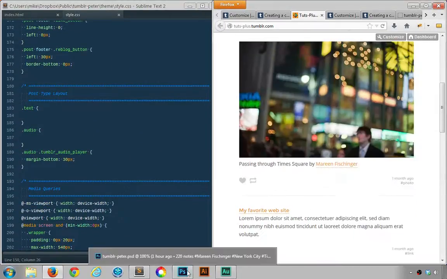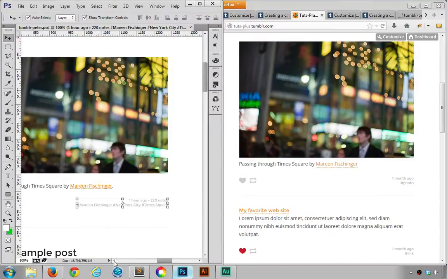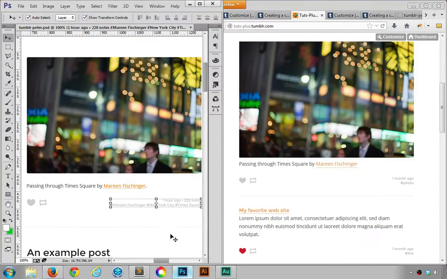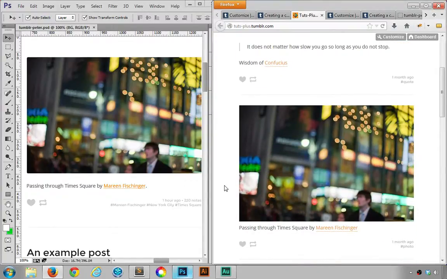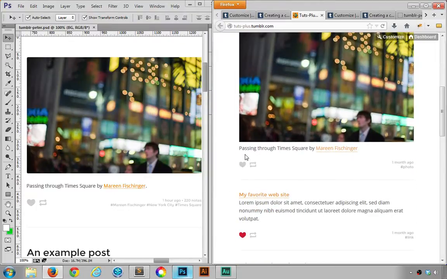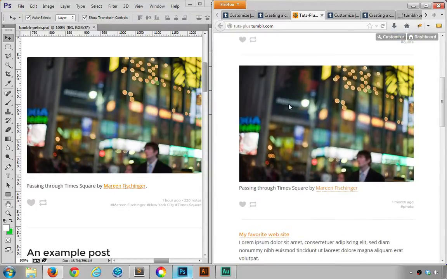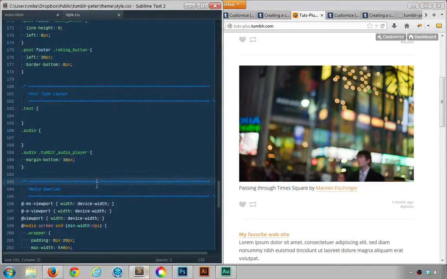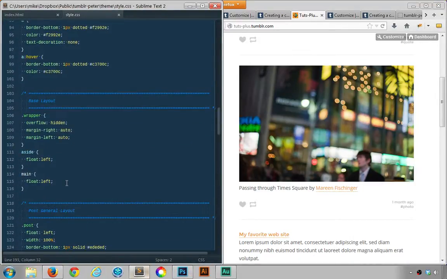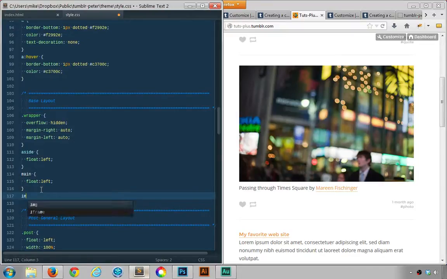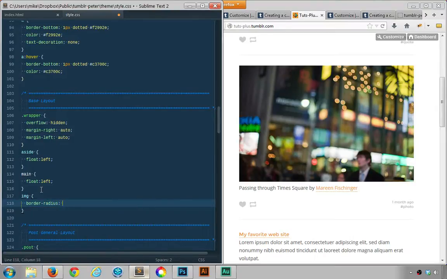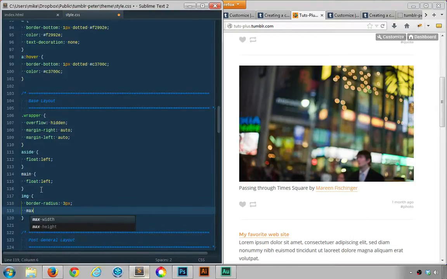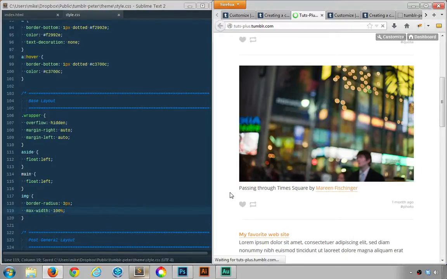So what I'm going to do now is go back to the design. I'm going to start from the top, and I'm just going to put in the remaining styles. So the first on the design is the photo, and as you can see, the photo post type on the live site is missing a border radius and it's missing some margin. So I'm just going to state a general image rule, because I would like all images used on this theme to have a border radius. And then again, set max width to 100% because it's responsive.